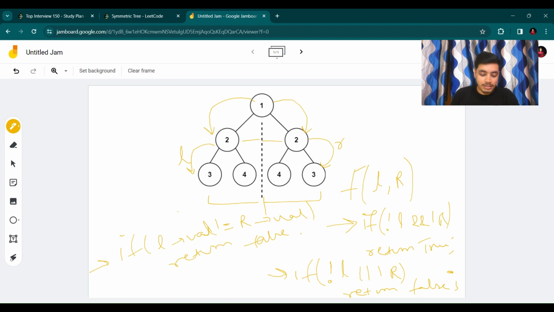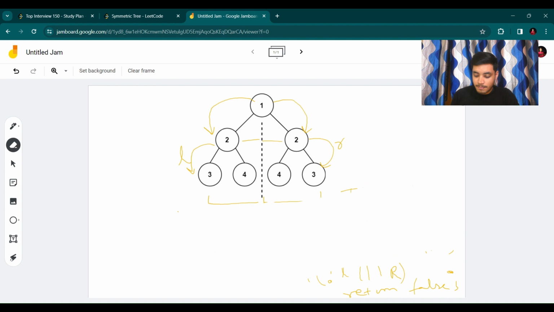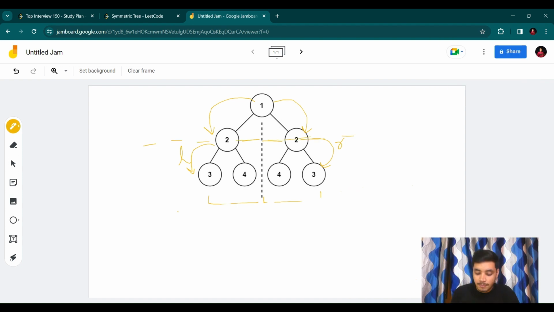Now only one condition is left. Let's take care of that condition. The one condition which is left is: what if our values are equal? So here is the condition where our values are equal. In the else part, what we are going to do is call the recursions. Now it is important, let's concentrate.